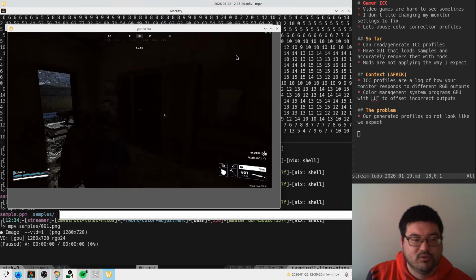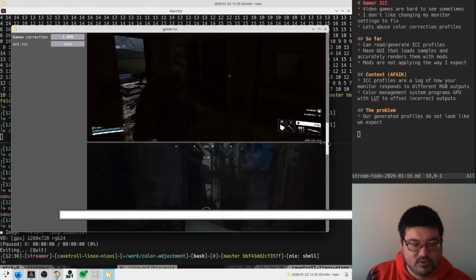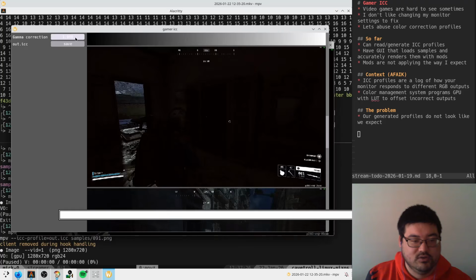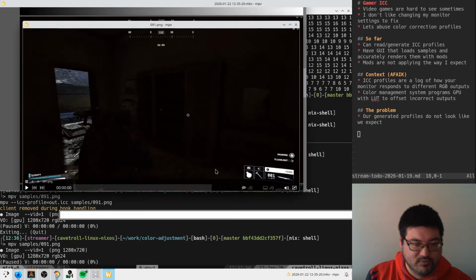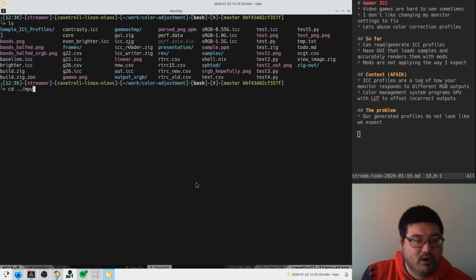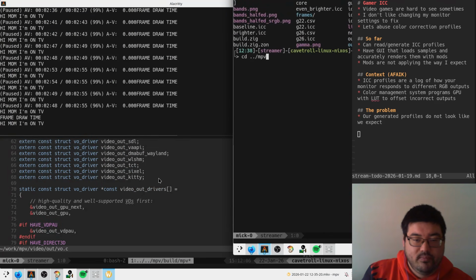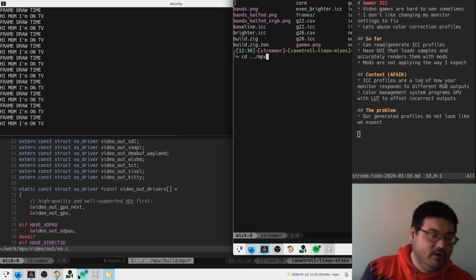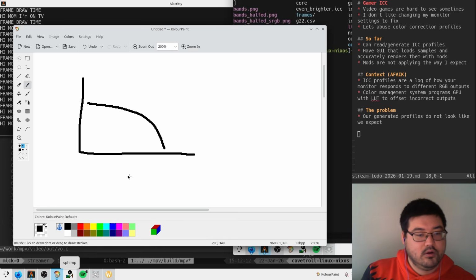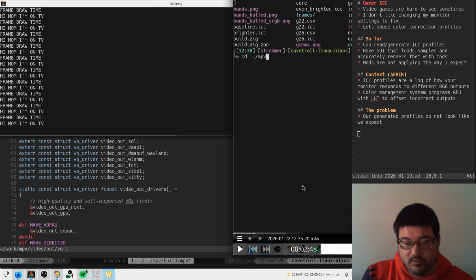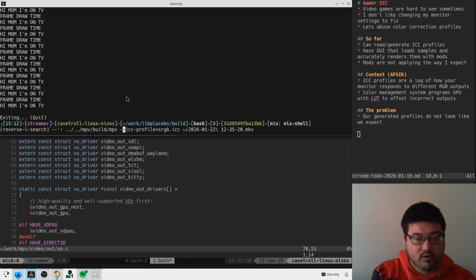Okay, hold on. 1, 2, 3, and so on up to 29. Here we go. So somewhere around here. So this is without the profile, which I actually think I do see a difference in there. And then this is with the profile.